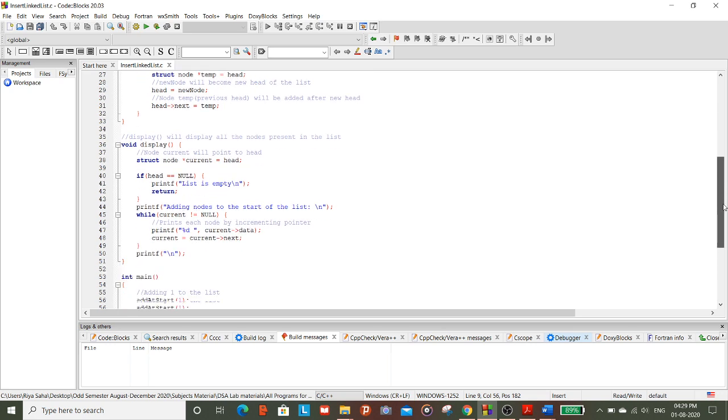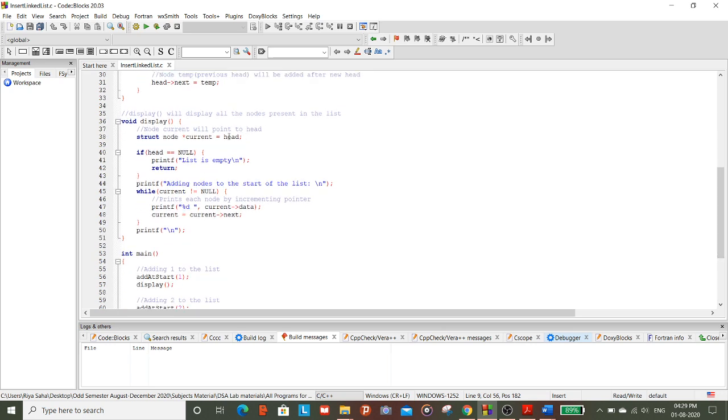Now, display all nodes present in the list. So a node will point to the head, the first node's current location points to the head. If head equals null, it prints that the list is empty. And if not, then nodes are added to the start of the list. Here, print current data.